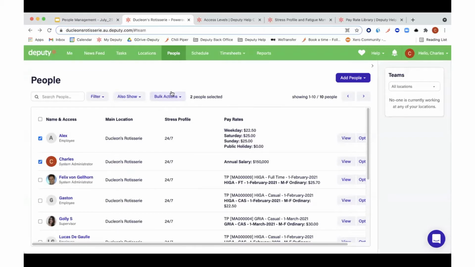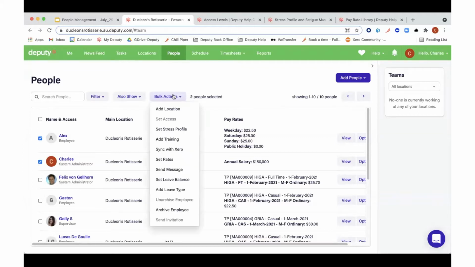Bulk actions allow you to modify, add, and many other things to multiple employees. If we click here, we can see what we can do, for example. We can add a new location. We can also change the stress profile, add a new training, sync with Xero if we export our timesheets to Xero, and if we have connected our Deputy account to our Xero account. We can also set their rates, send a message, and so forth.